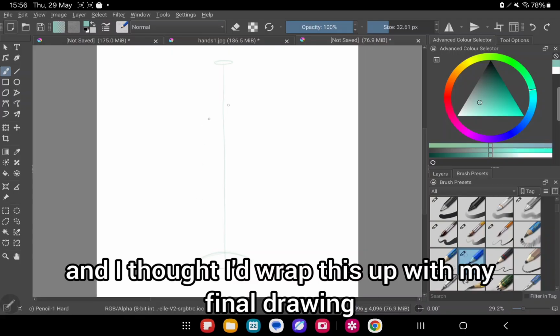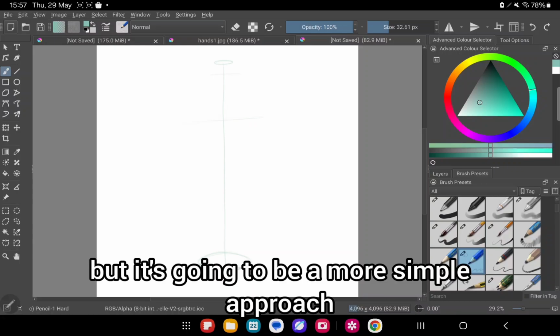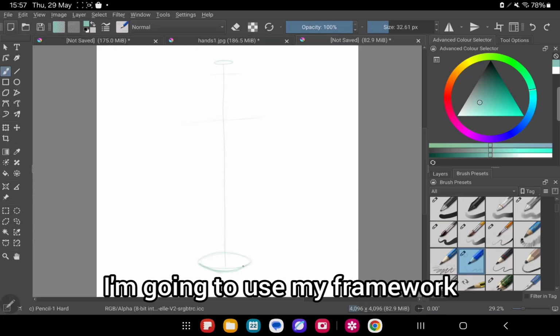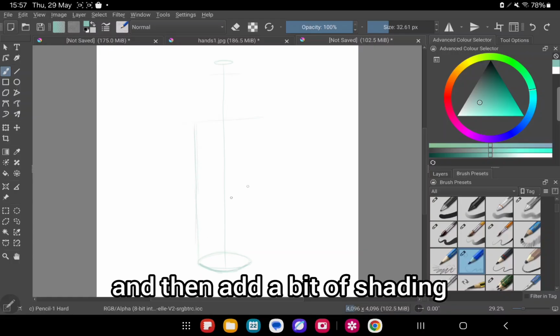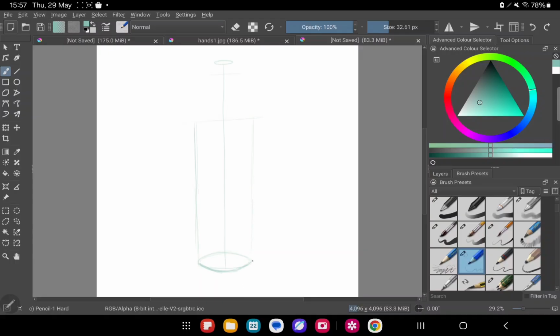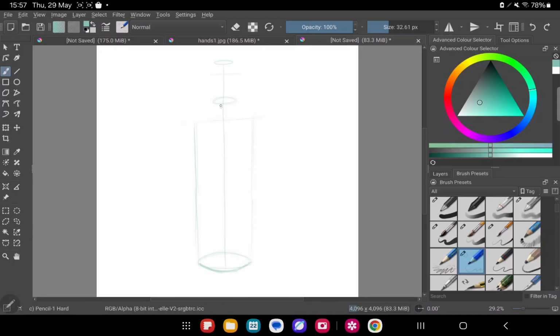And I thought I'd wrap this up with my final drawing. Again, it's another bottle, but it's going to be a more simple approach. I'm going to use my framework using the ellipses and create the basic structure, and then add a bit of shading, which is not the best, but that's a lesson for another day.